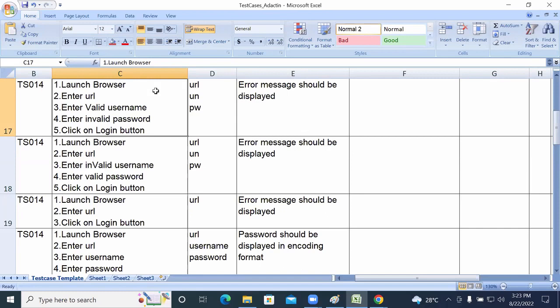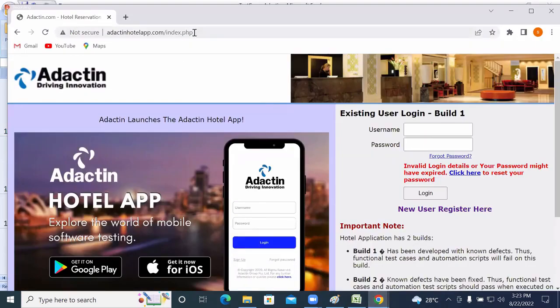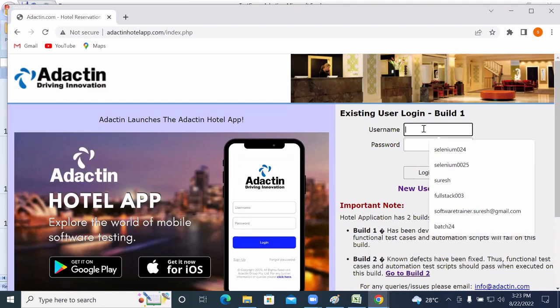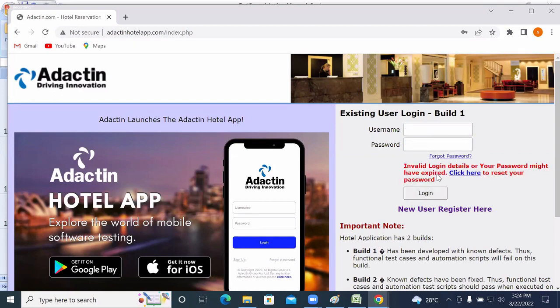Enter valid username. After that, invalid password. Okay. Right. So enter the valid username, and after that, the invalid password. Click on login. What has to be displayed? Error message has to be displayed. Is the error message displayed or not? Okay, right.